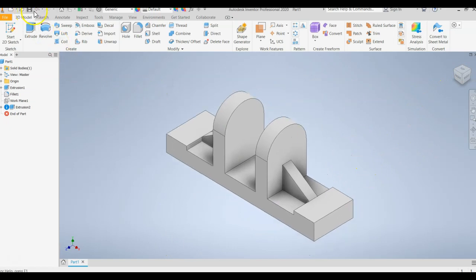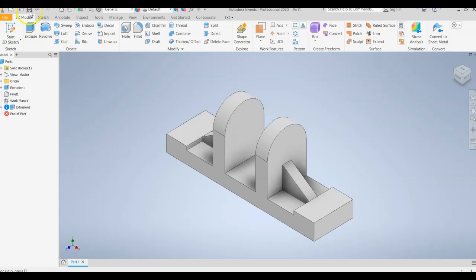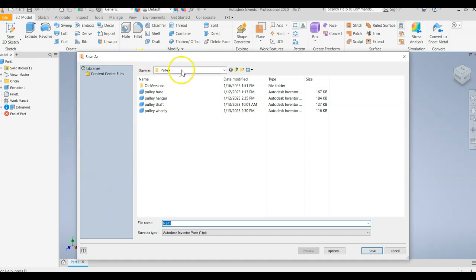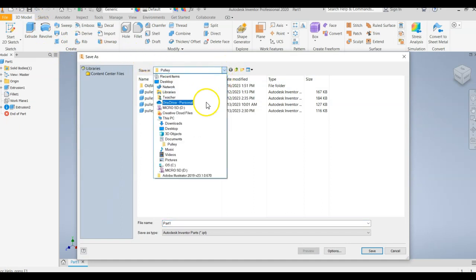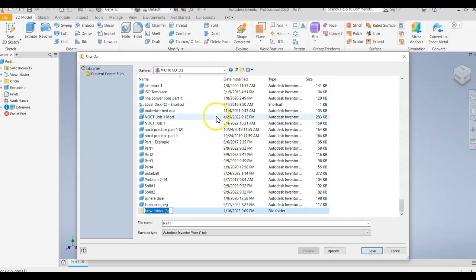There you go. Take a moment to save. We're going to call this exercise 136 body. So I'm going to click on the save button. It looks like my pulley folder is open, so I'm going to make a new folder specifically for this part. I'm going to click on the new folder button.